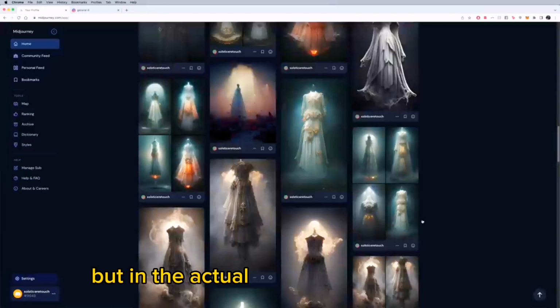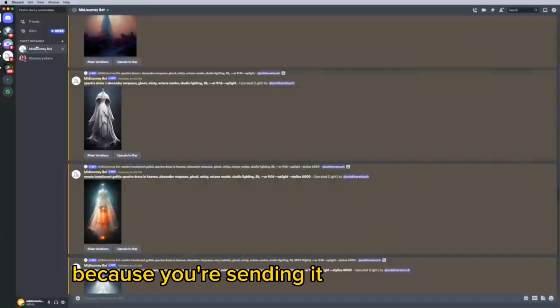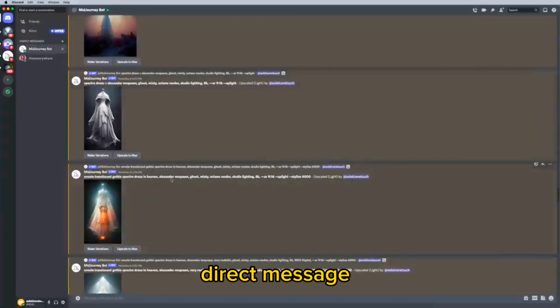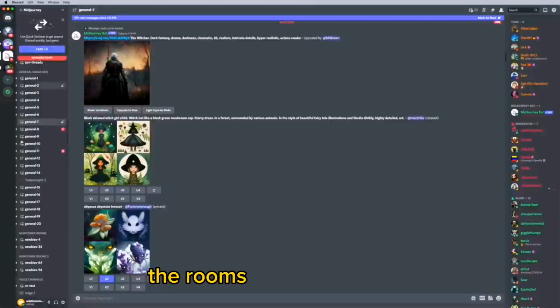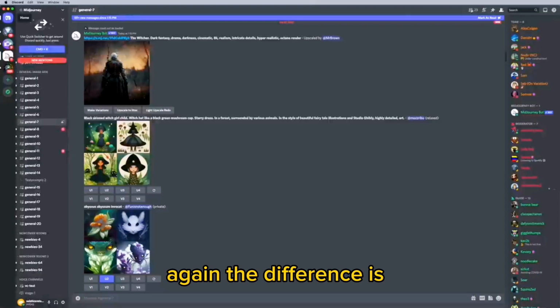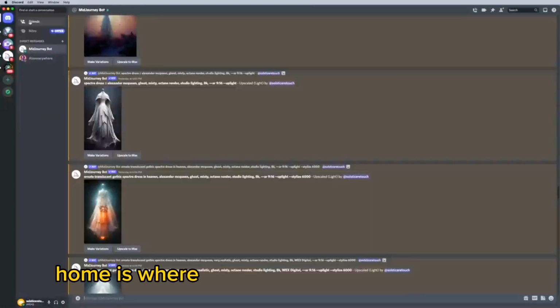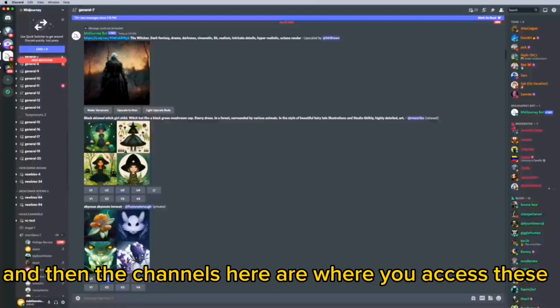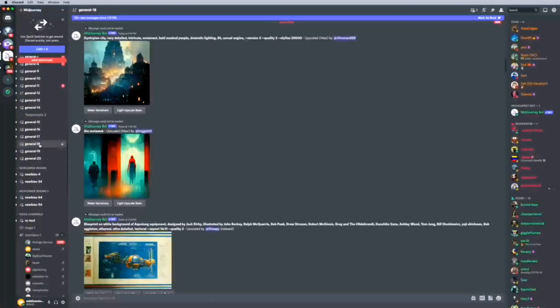But in the actual feed itself on Discord, because you're sending it to the message, direct message, everyone else in general just can't automatically see what you do in comparison to the rooms that we were in. So again, the difference is home is where you see your direct messages, and then the channels here are where you access these like rooms. Okay, that's it for now.